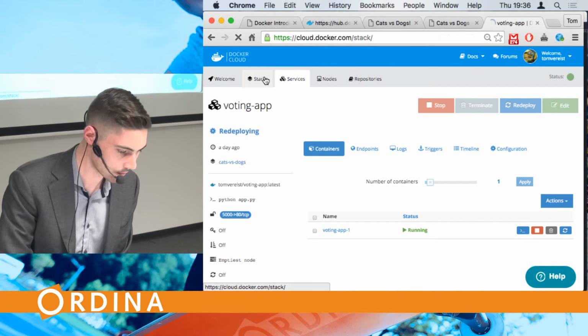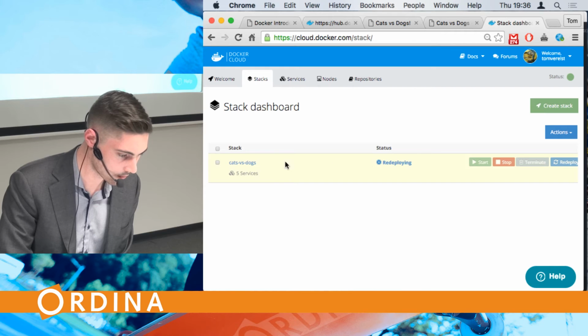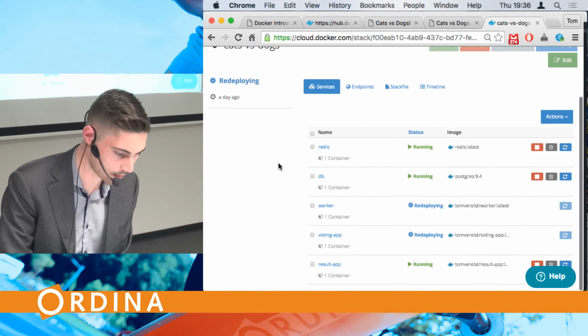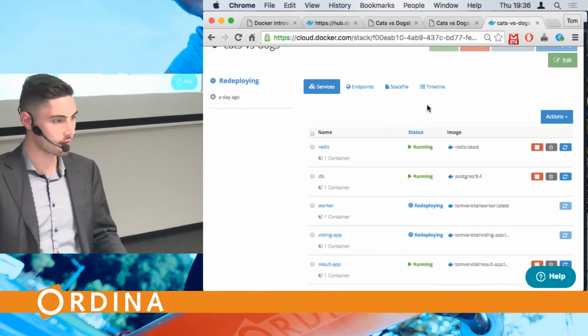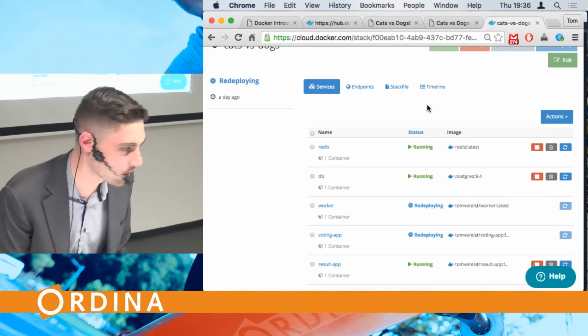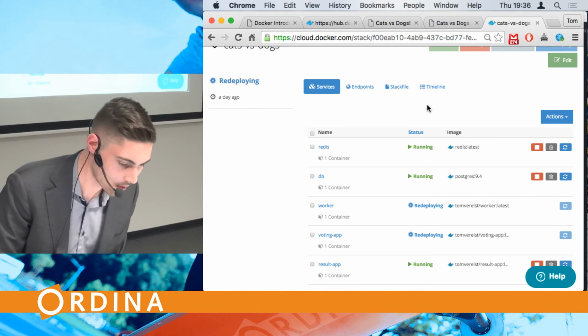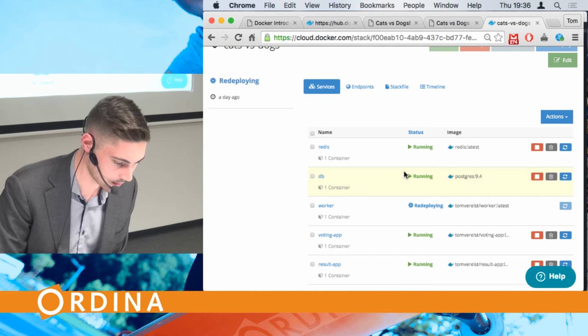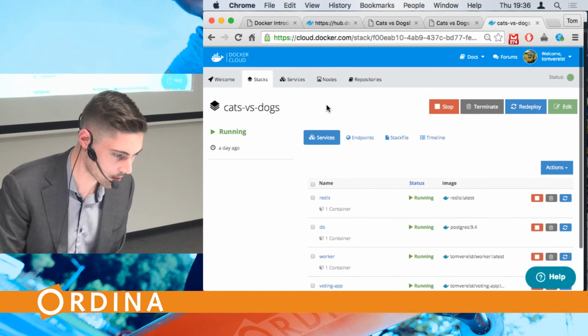So let's see how it's doing. Okay, so redeploying everything. It's very easy. This took me about 5 minutes to set up everything. I was using Docker Machine and Docker Swarm, and networking took me more than a day. So it was much easier. Okay, it seems to be running.